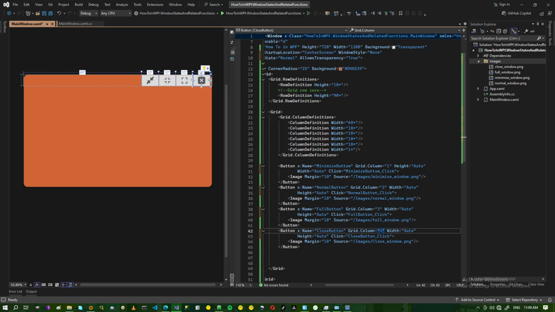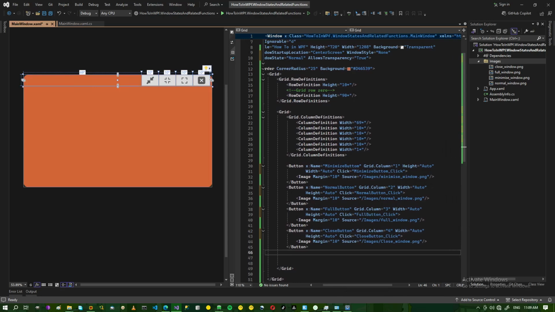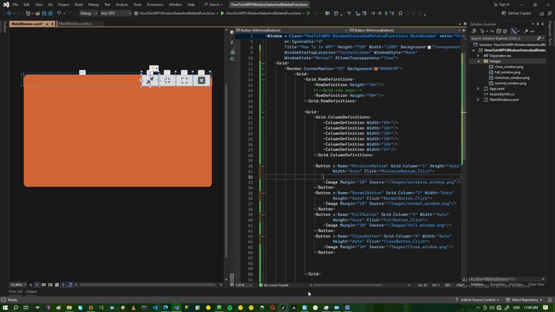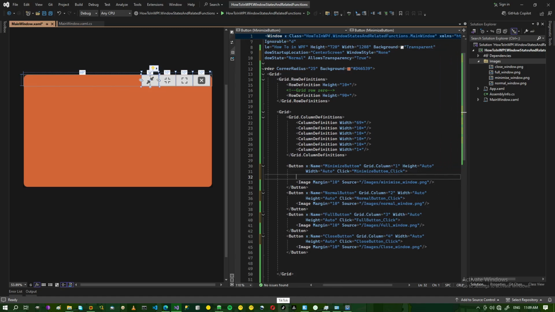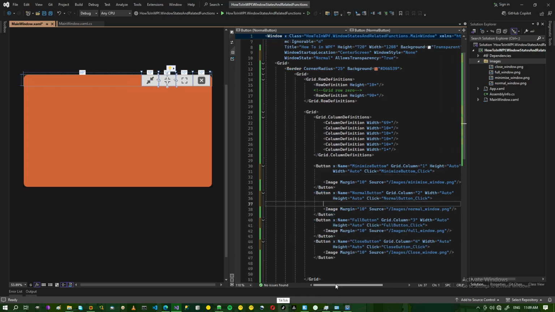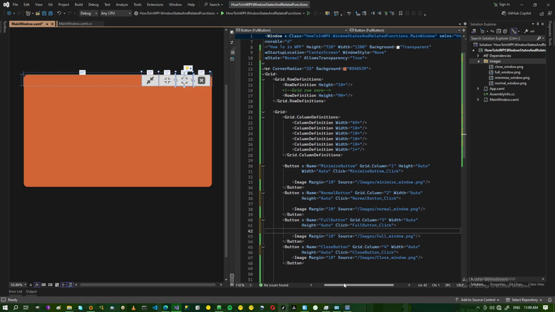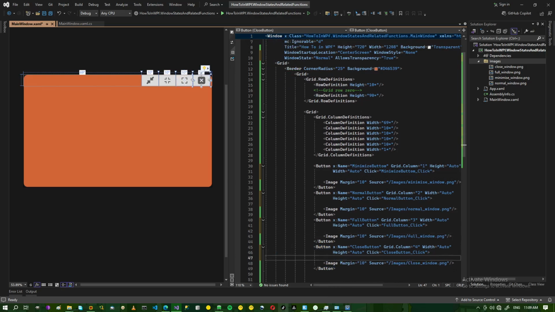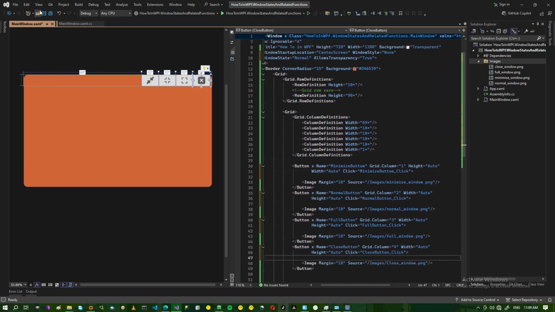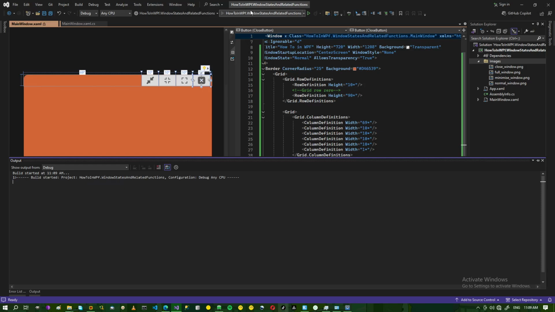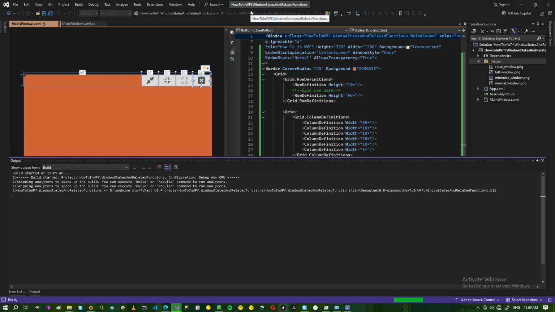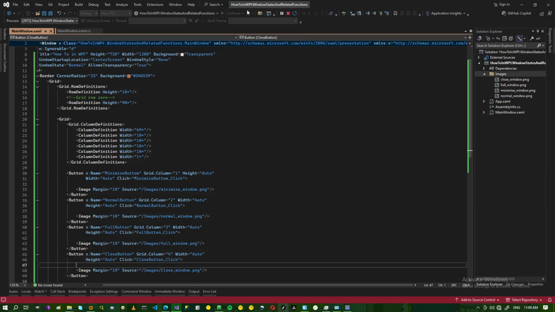Okay, got your one grid there. So height auto with width auto. Okay, we'll do that. Then we'll save that. So let's run that again. Let's see how that will look with AllowsTransparency and the changes we've made.